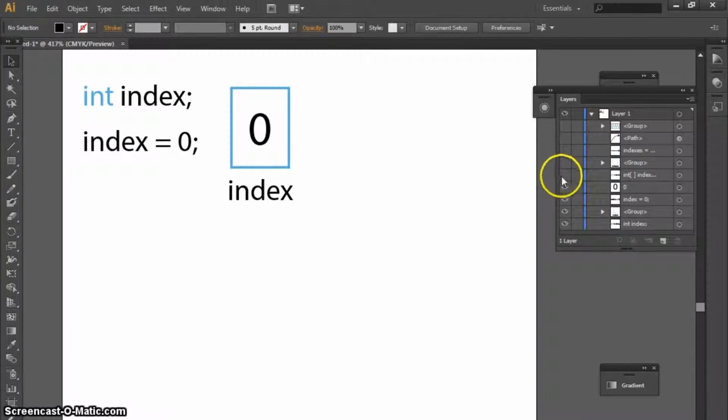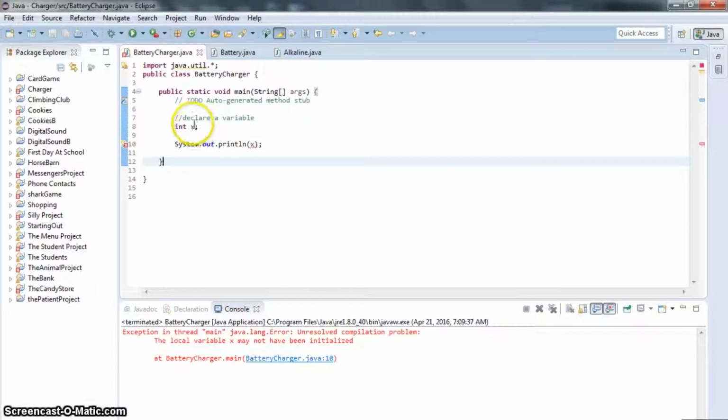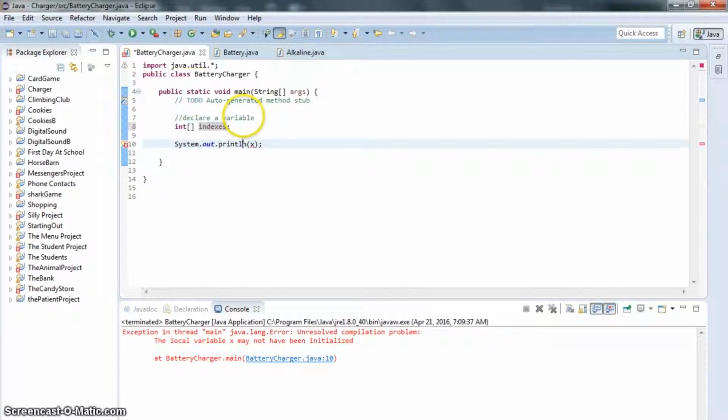Today, however, we're going to be looking at integer arrays. And here I'm declaring an integer array called indexes. So now that we've moved on to this topic, I'm just going to get rid of this stuff here, and we can focus on integer arrays. Let's just set this up in Eclipse, and let's just see what happens. So this time I've got an integer array. Let's just call it indexes. And I'm going to do system.out.print indexes. Okay, let's see what happens here.